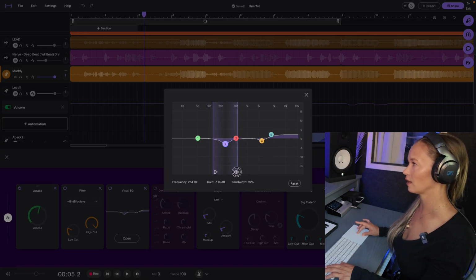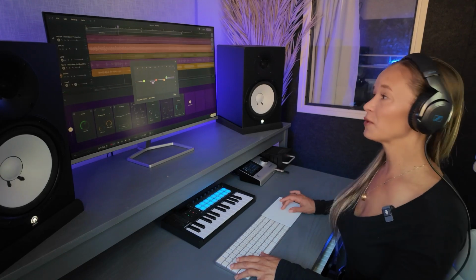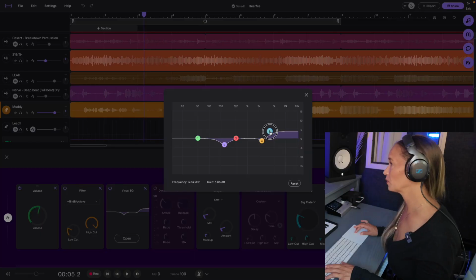I'm gonna open up my visual EQ and I'm gonna dip it around 200 to 400, nice and wide, not that wide, maybe like around there. And that should help clean up some of that low end. It could probably also use more high end, so I'm gonna boost that too.